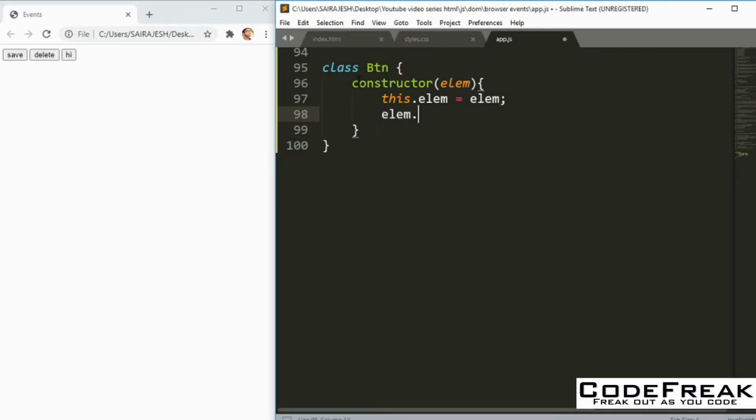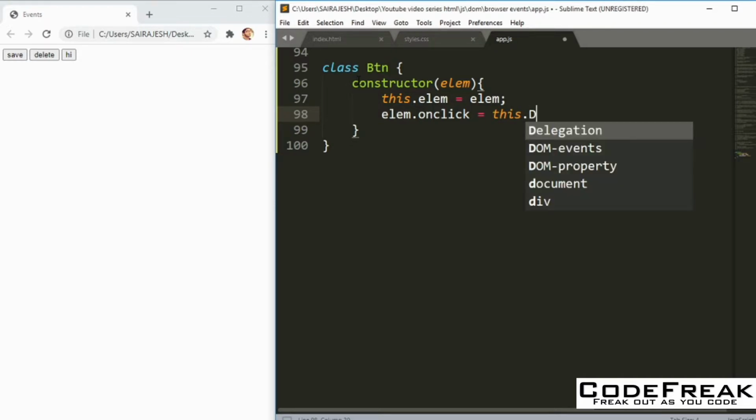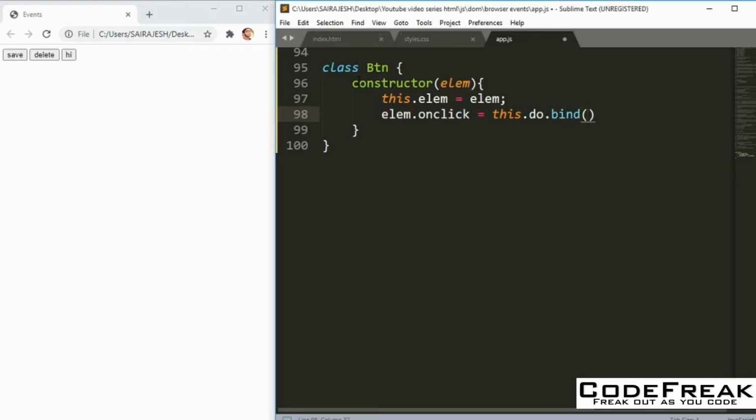So element.onclick, so when you click it, you want something to happen, right? So for this particular element, or for this particular class, you are going to do this dot. We're going to make another function. That function we'll call it do, and we have to use this.do.bind, which is very important for this whole thing to work. And then we'll send in this whole object of this class, basically the full object, by using this parameter.